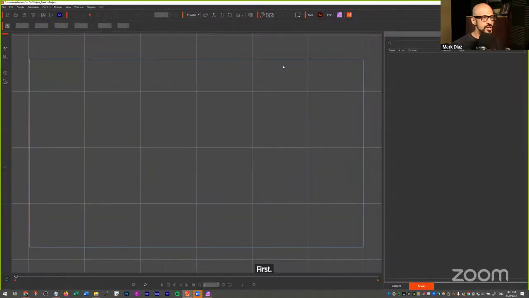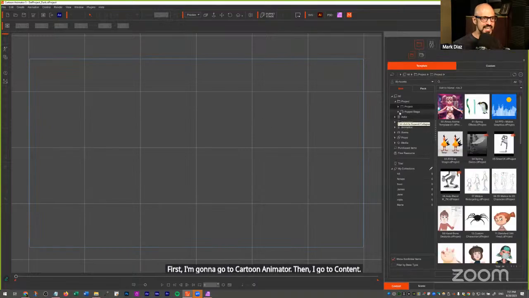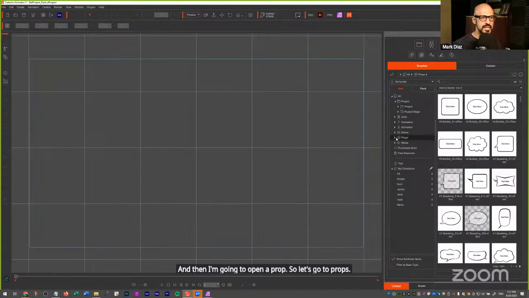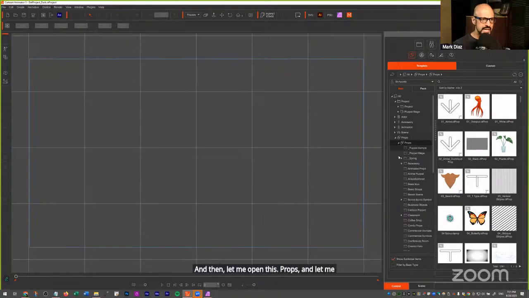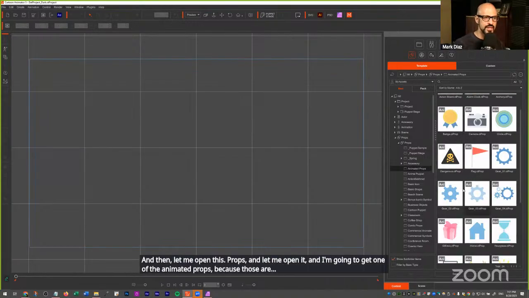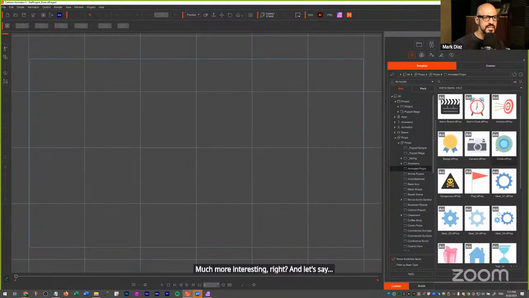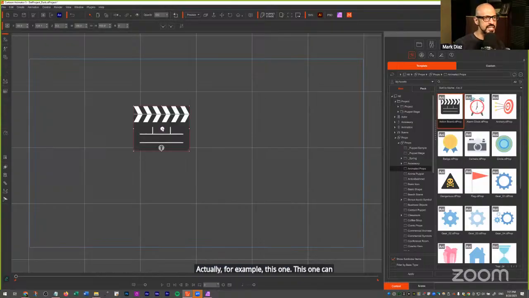First, I'm gonna go to Cartoon Animator, then I go to Content, and then I'm going to open a prop. So let's go to Props, and then let me open it. And I'm going to get one of the animated props because those are much more interesting, right? And let's say, for example, this one can have an action. So I click and drag, and this one has multiple elements.